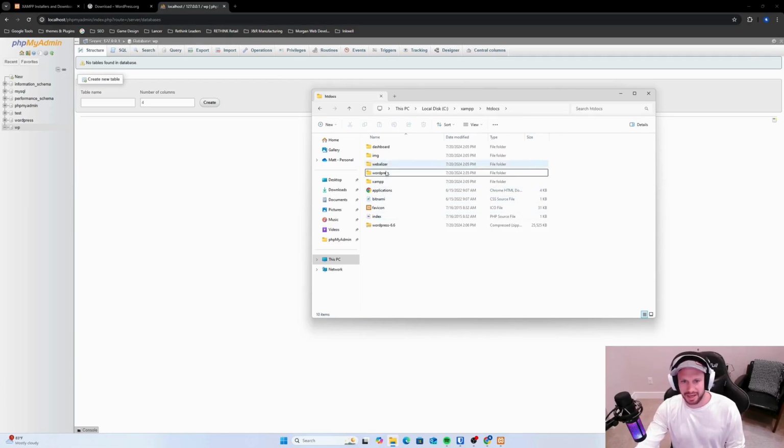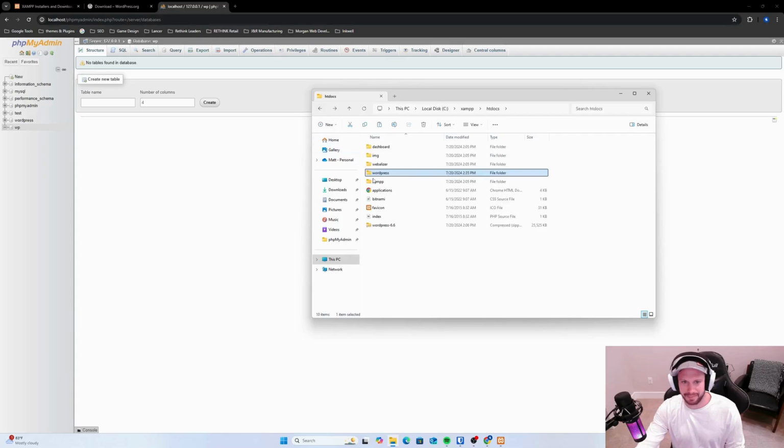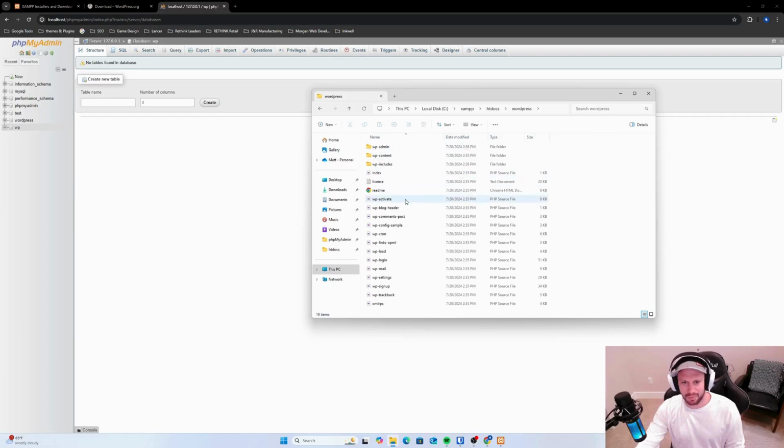So let's go inside of here, and we'll see we have WordPress inside of here as well. Let's cut that and move it up one. We do not want that cascading file system there. It would still work, but we don't want it.